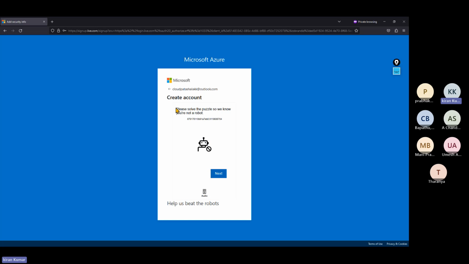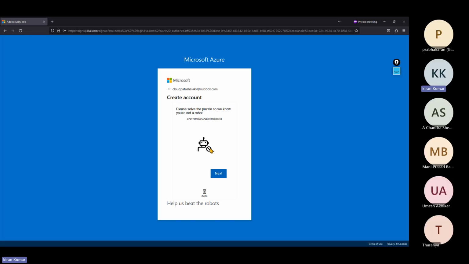And here we get a puzzle, an audio or visual puzzle. This puzzle is very important. Why? Because there are so many people using bots or scripts who are misusing Azure portals, automatically creating Azure accounts and everything. Due to that, Microsoft was getting problems, and that's the reason they introduced this. Previously, it was not available.